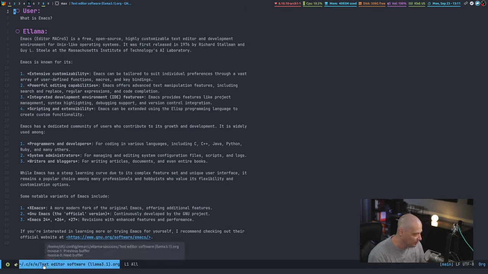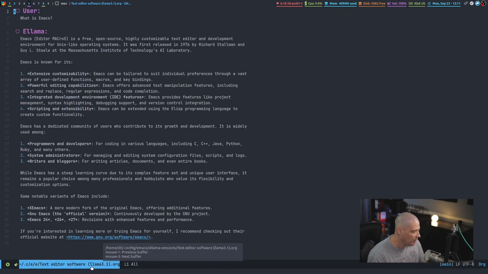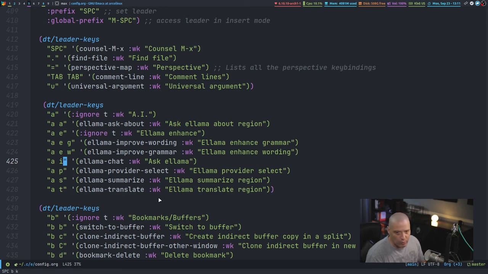Now, you may not like the file name it chooses because it chose text editor software, Llama 3.1. So it chose the large language model as part of the title, which for me, I actually think is kind of smart to leave there so I know exactly which LLM gave me this answer. But you may want to specify a file name for this instead of just going with whatever ELLAMA chooses.